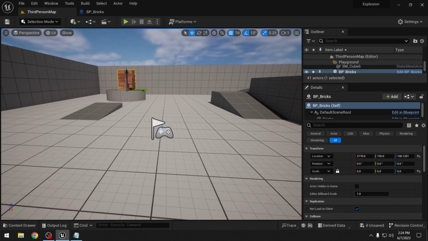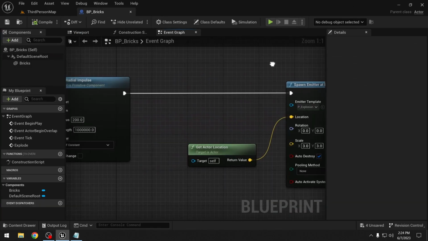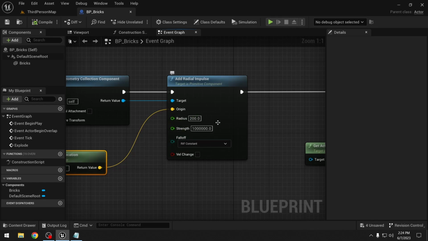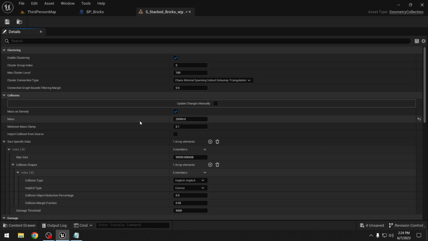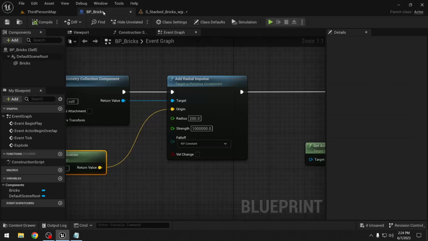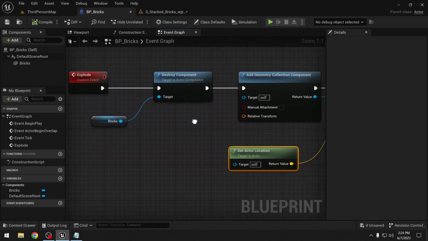So if you increase or decrease the size of the actor that you're using, you may have to change the impulse that you add. So you may have to change these, the radius and impulse, and you may also have to change the mass of your actor.